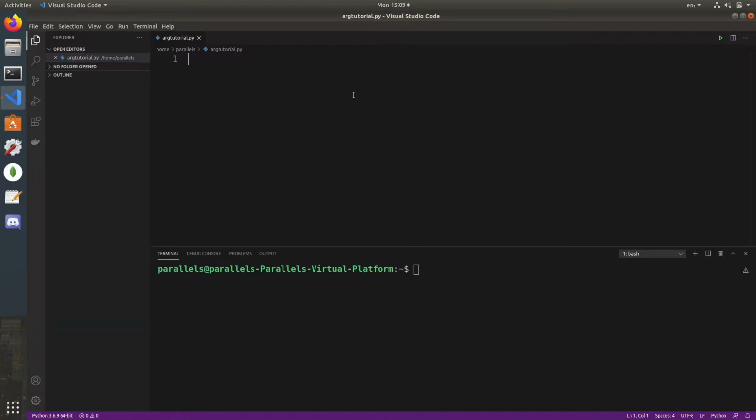Now, what this module is useful for is to pass in command line arguments to our script or program, and based off of those arguments, then we can make certain decisions within our code. So in this example, what we're going to do is pass in a file name as an argument, and then we're going to take that file name, read that file, and then print out its contents to the command line. So let's get going.